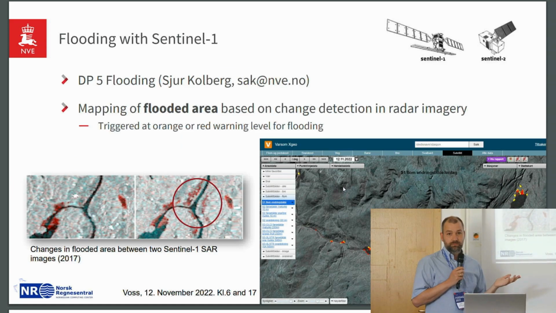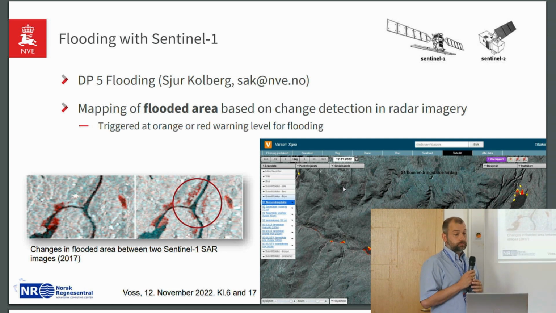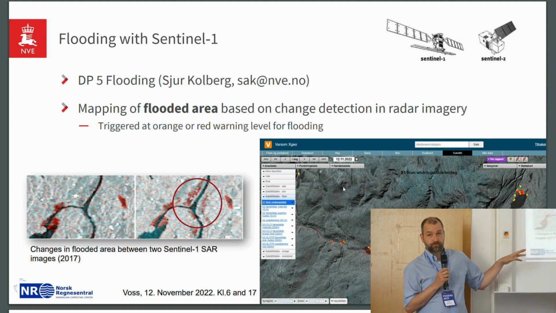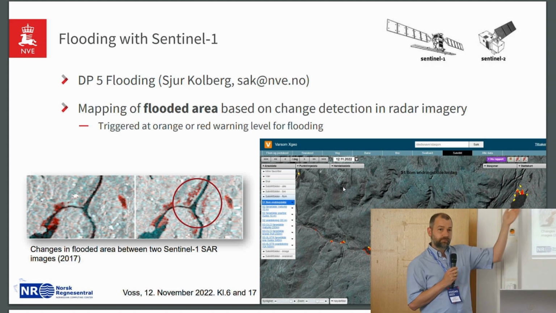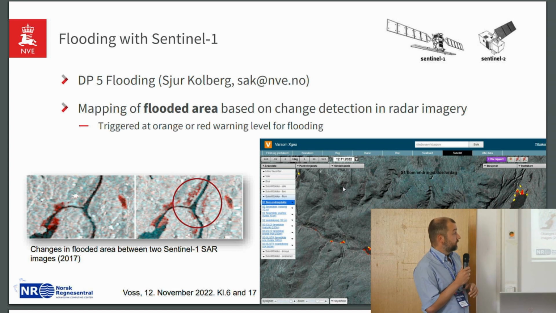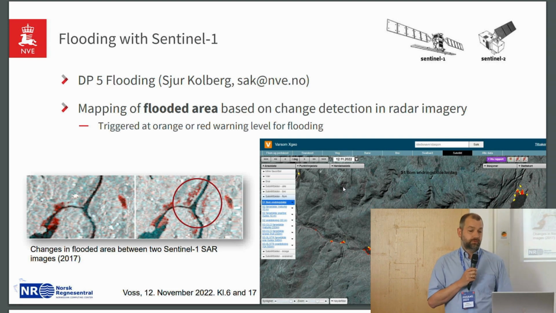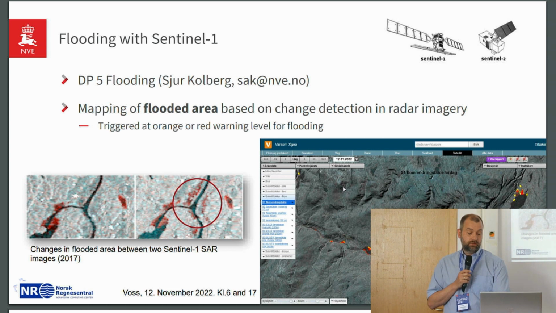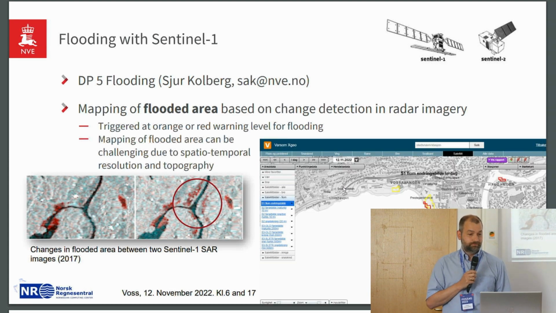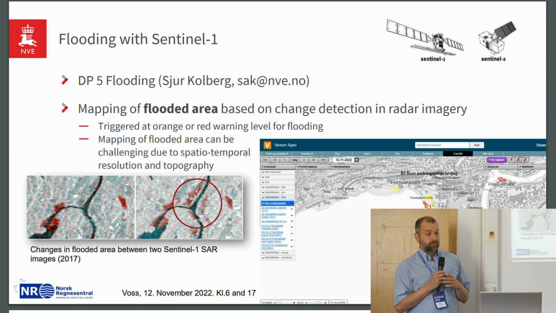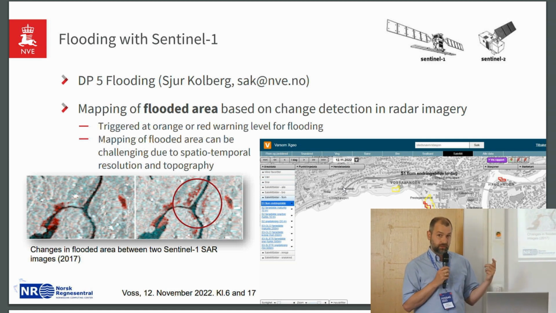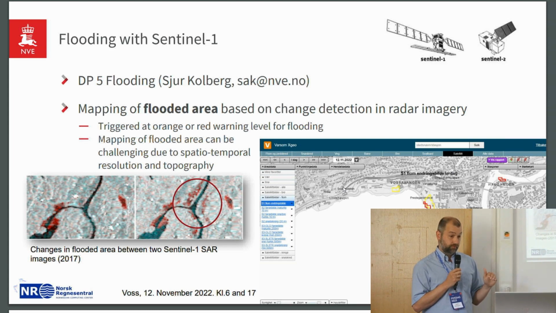We have a very similar technical approach for flooding, or flooded area. Here the algorithm is developed by the Norwegian Computing Center. The avalanche detection was developed by Norse. And that's very similar: again, you have the reference image and the activity image, and then the change that you can use to identify flooding. These workflows for detection of flooded area are only triggered when there is an orange level of flood risk in an area.